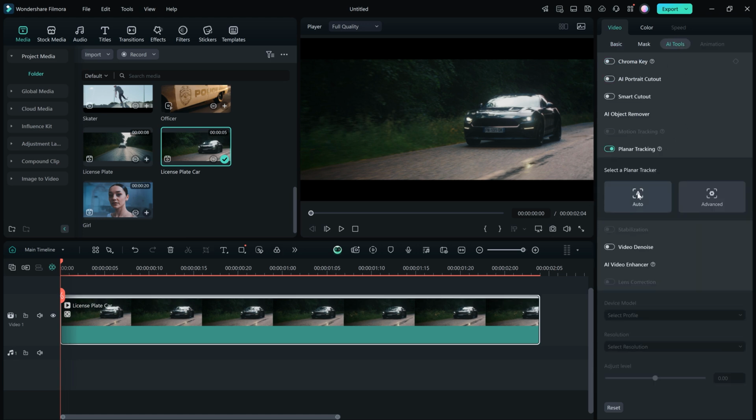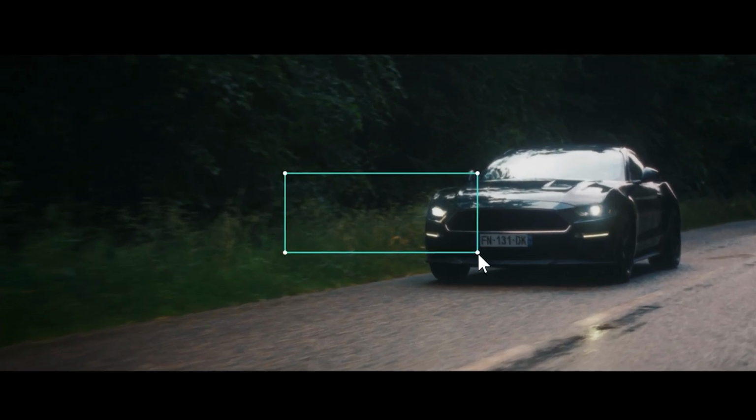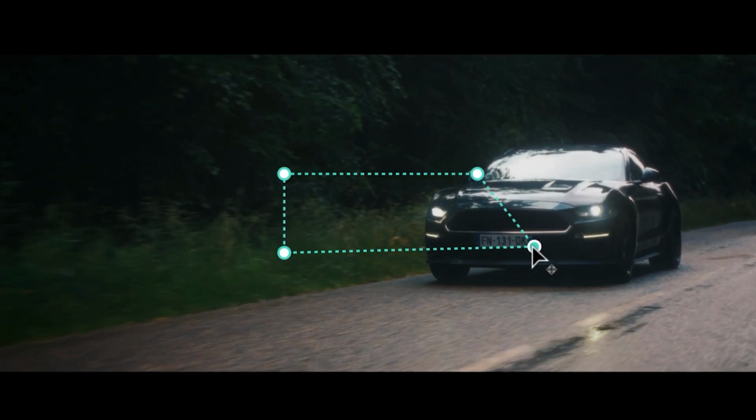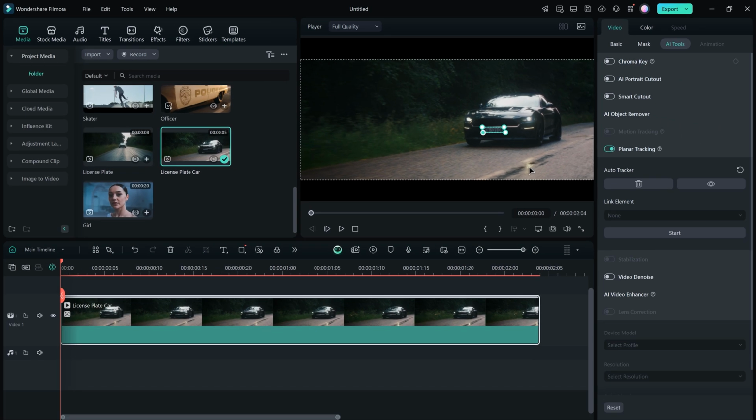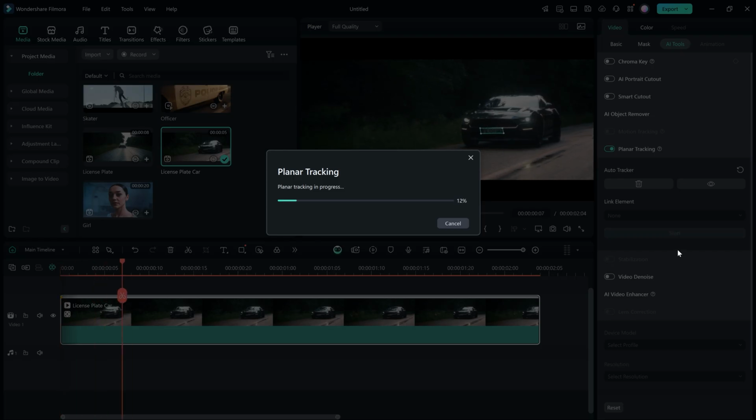Enable it and choose the auto feature. All you need to do is select the area that needs to be tracked. That's done by dragging the points of your tracker. Let's try it with this license plate, for example. Once that's done, simply click on start and let Filmora do its thing.